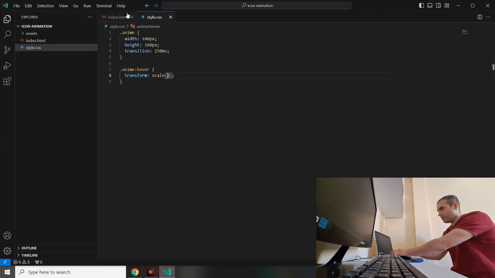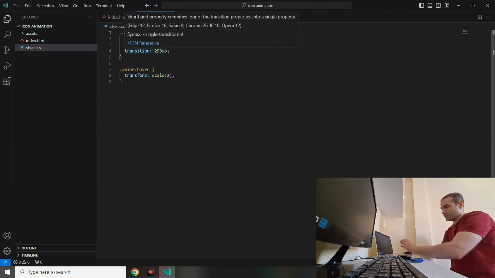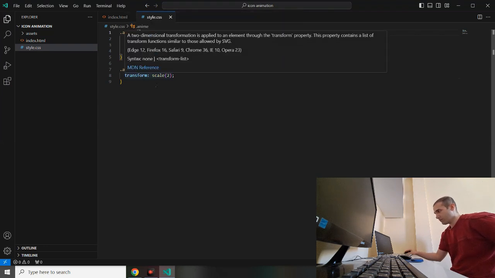Okay, we learned the lesson. I have to use transition, so it will transition between two states, and transform.